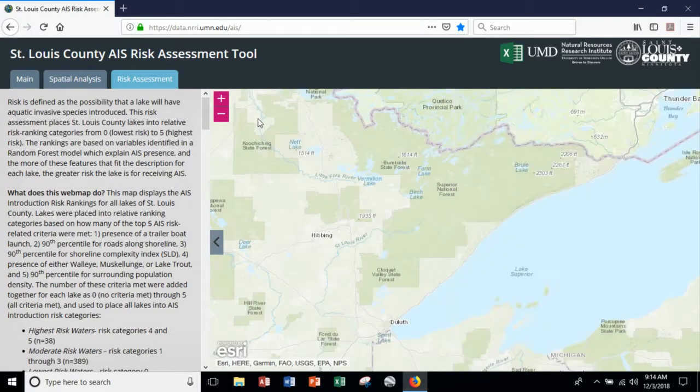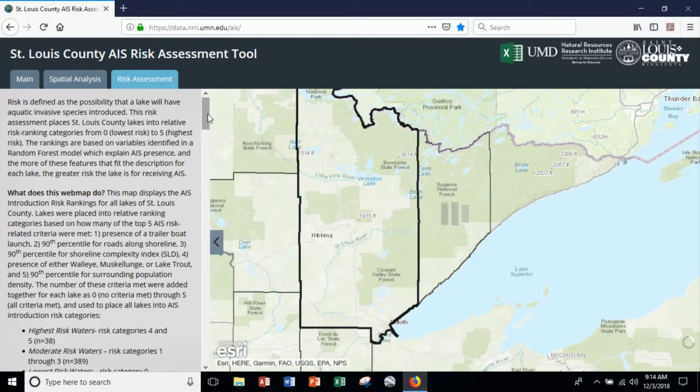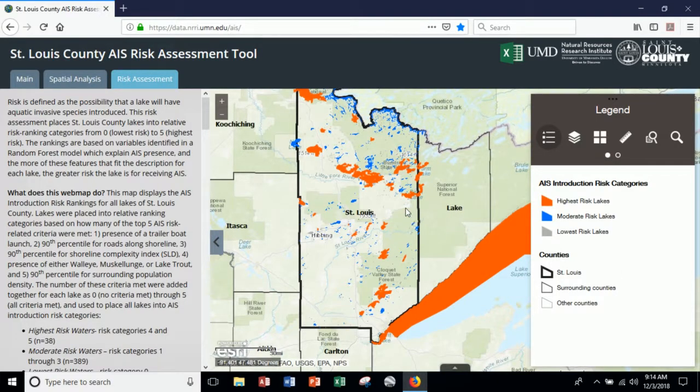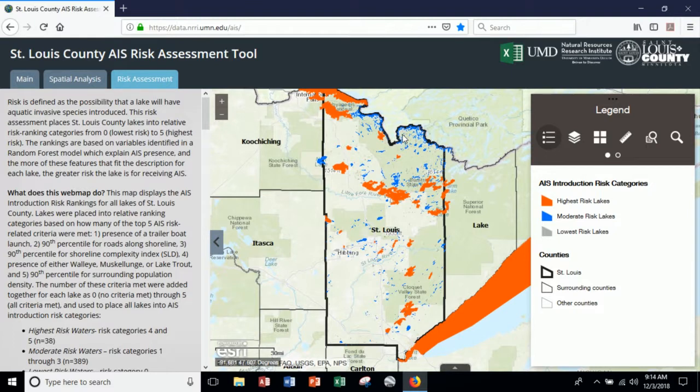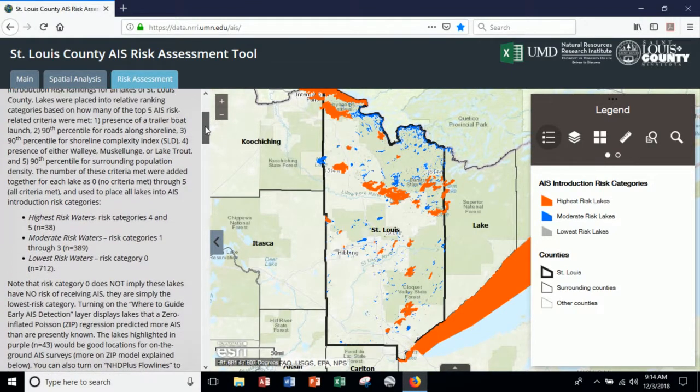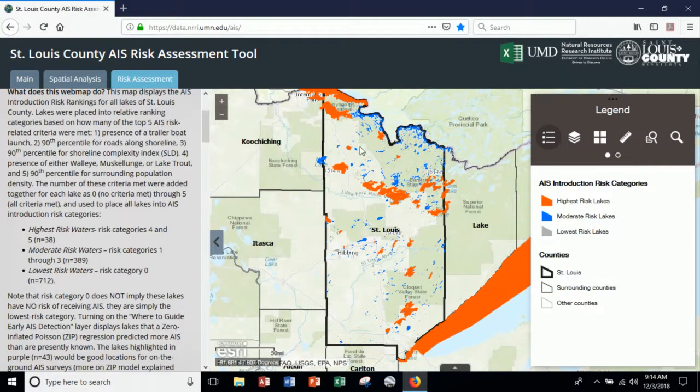The risk assessment page is the culmination of 2 models and a relative ranking metric that was created for St. Louis County water bodies, which is explained in the narrative. The first layer that's visible are some orange lakes, blue lakes, and then lakes that are kind of shaded out in gray. The ranking criteria ranges from 0 to 5, with 0 being the lowest risk for receiving invasive species and 5 being the highest risk for receiving invasive species. The orange lakes are those that are ranking in the 4s and 5s, and the blues are the 1s to 3s.